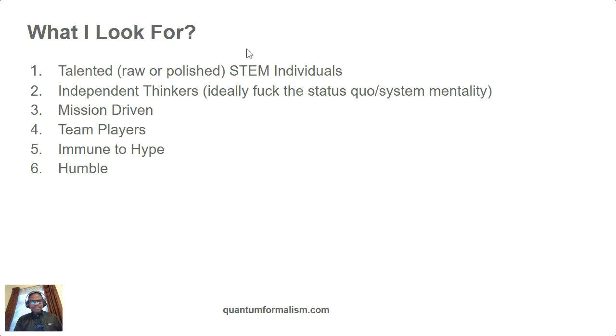So talent is definitely something that, in my view, is universal. Everyone has a talent. It's just whether the talent will manifest itself, whether they are in the right condition to use the talent. Okay, so that's what I look for.